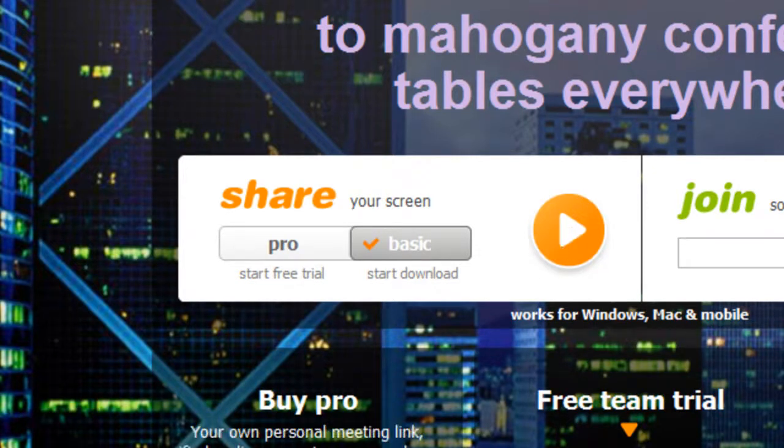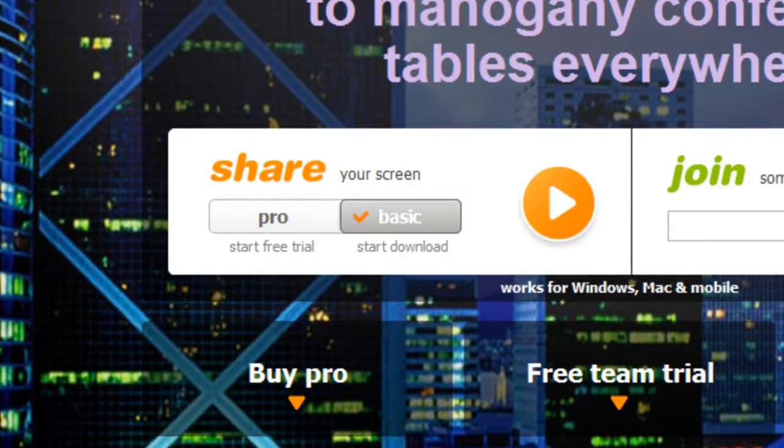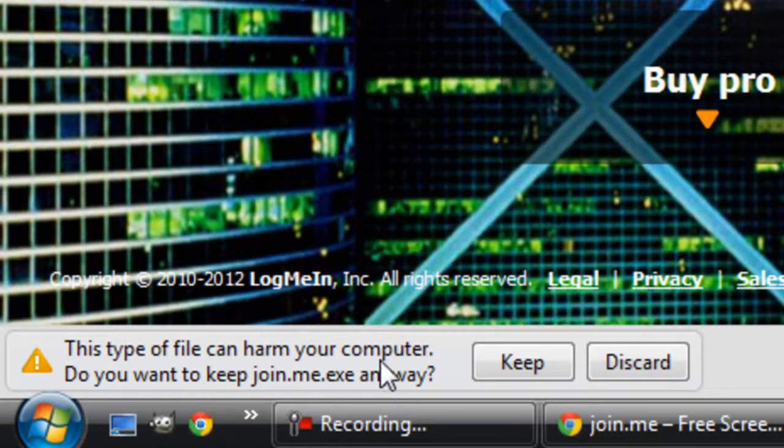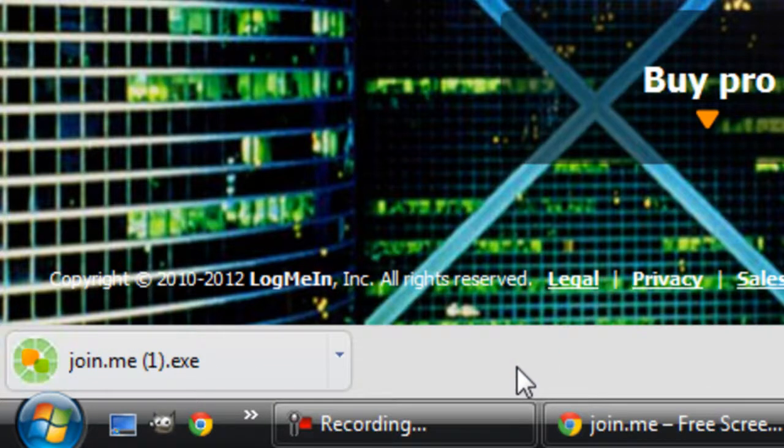You want to click this, and if you're using Google Chrome, you'll see this thing pop up that says this type of file can harm your computer. Do you want to keep join.me exe anyway? And all that is just a safety measure that says, hey, are you sure you want to download this? Well, in this case, we do want to download it. So we want to say keep. So what happens is it downloads this software. It's not really large. It's not going to take you forever to do.